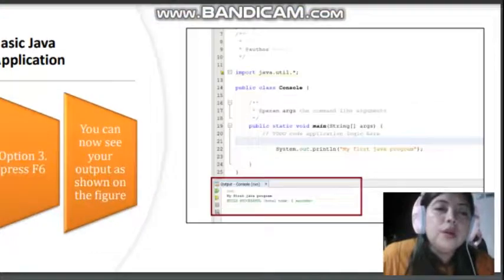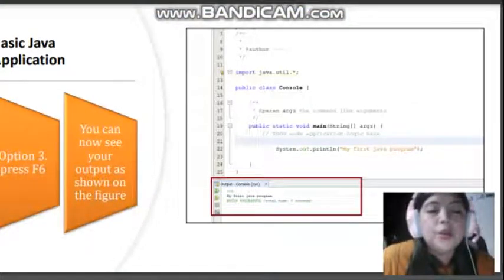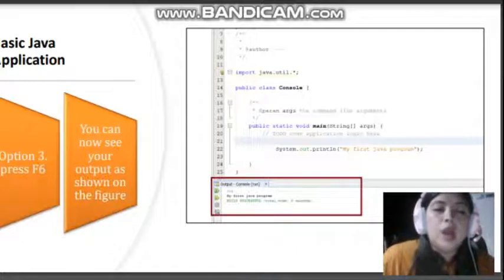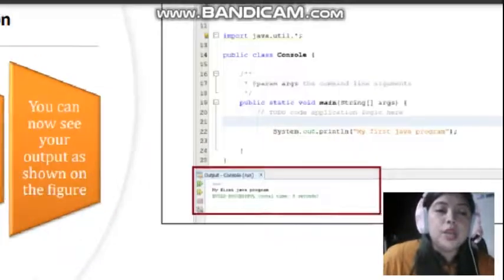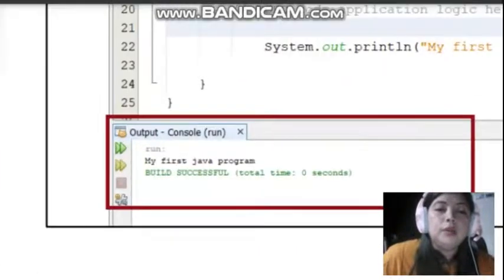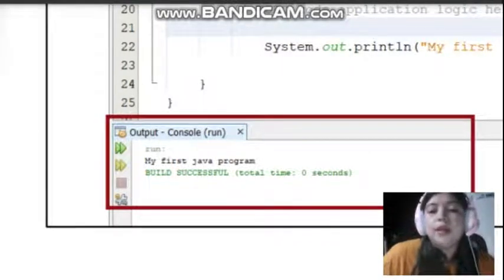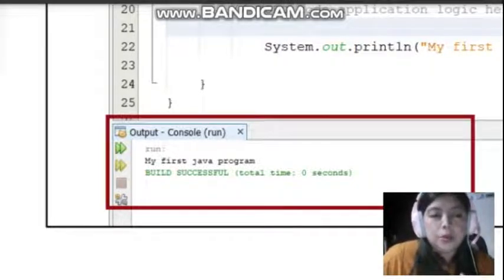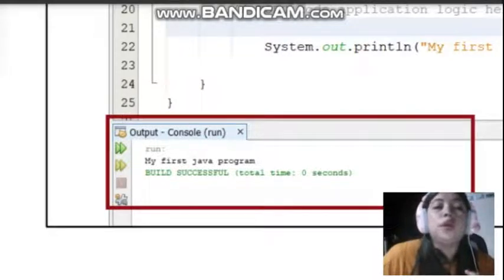Now, once you are done running your program, you can now see your output as shown in the figure here. Let's zoom it in. Okay, so ito na po yung pinaka-program natin. Now, this is only going to happen when there is no error on your program. Kung wala nang mali, then it's going to be successful. It's going to run the program and will show you the outcome.